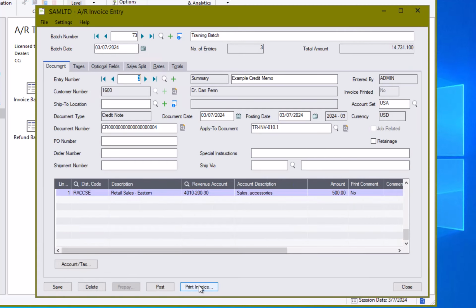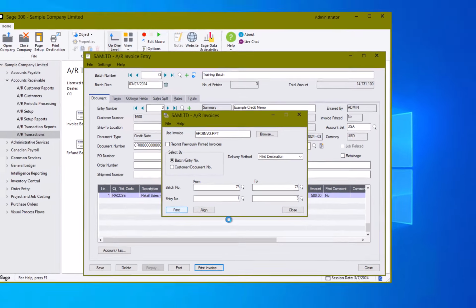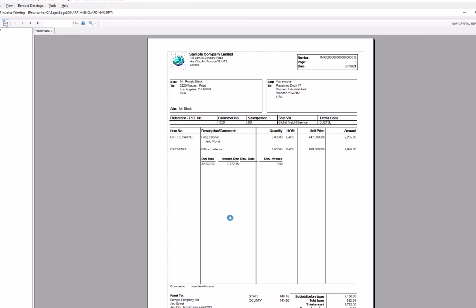Now, we could print each invoice off one by one by hitting the Print Invoice button here. I could also change this value and grab the entirety of the batch and hit print. And I get my document. These, of course, can be customized. If you have Crystal Designer, you can change them yourself, or you can work with your business partner to update the template that comes out of the box. Many people like to replace the generic logo with their own company logo.